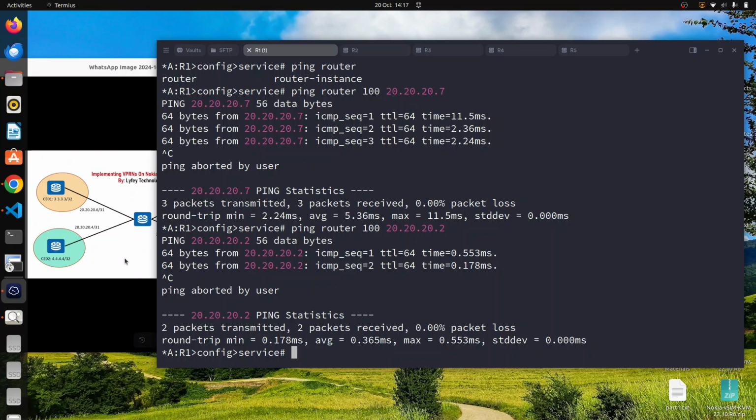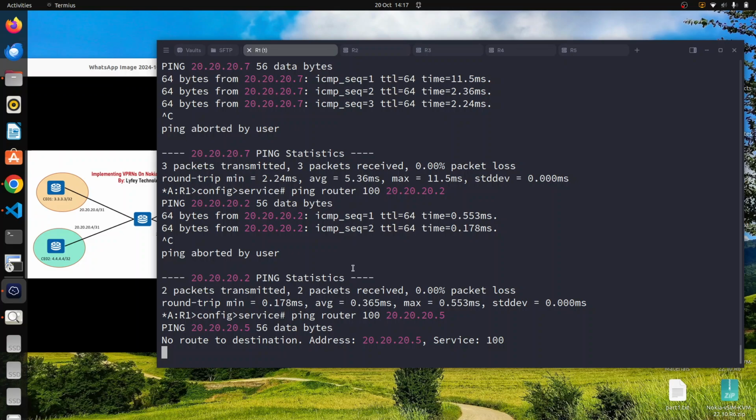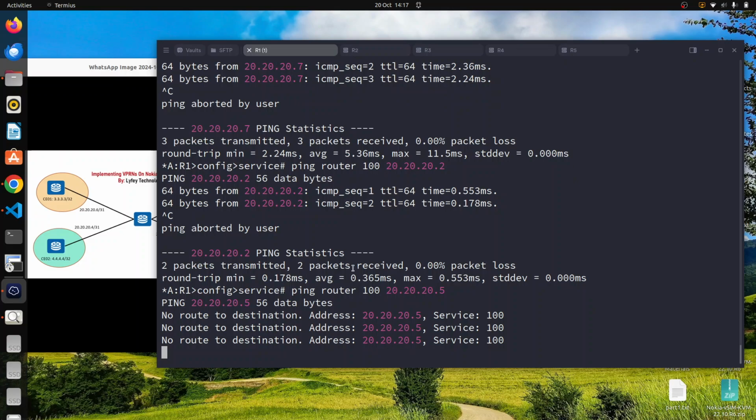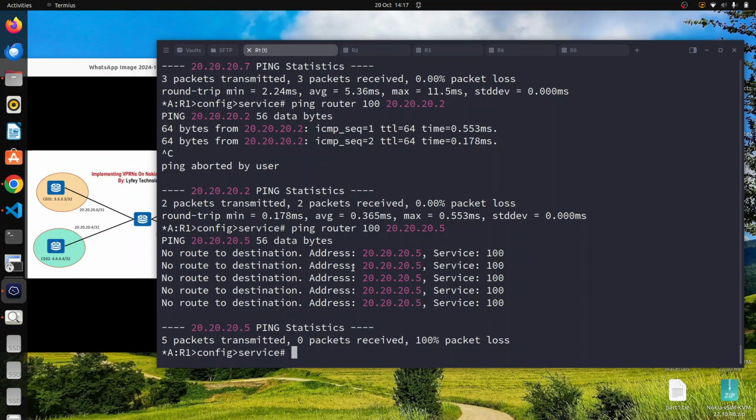But if we try to ping from PE to C using the VPRN 100, let's try. This one was .5. You can see that we are not able to ping from one VPRN to the other. So if you want to ping, then you need to do some route leaking. And remember, in our previous episode, we have demonstrated how to do route leaking on Huawei routing devices. We will also demonstrate how to do route leaking on Nokia in our upcoming episodes.